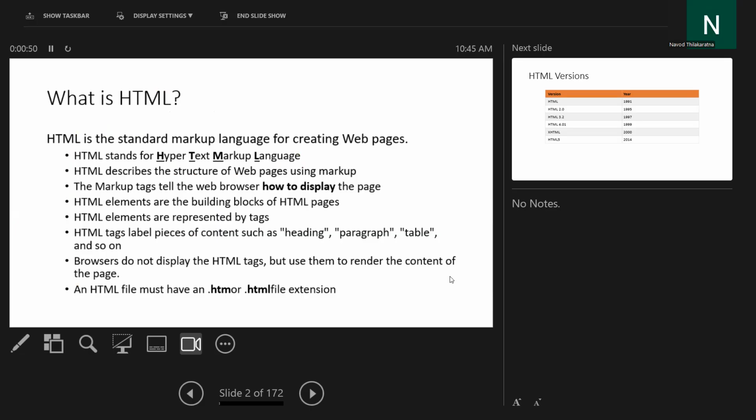What is HTML? It's a standard markup language for creating web pages. It was introduced by Sir Tim Berners-Lee somewhere in 1990 or 1991. He came up with this hypertext concept, and then he developed the Hypertext Transfer Protocol, HTTP, and the Hypertext Markup Language for creating web pages. HTML stands for Hypertext Markup Language.